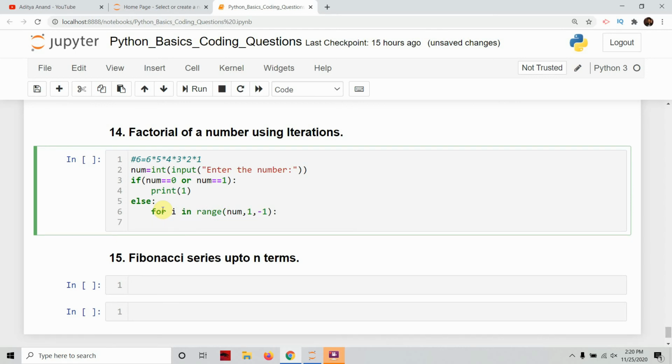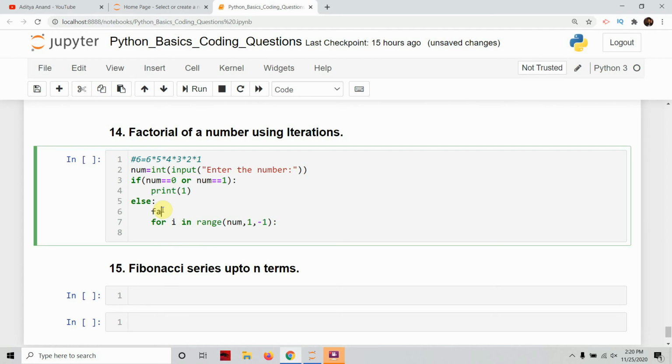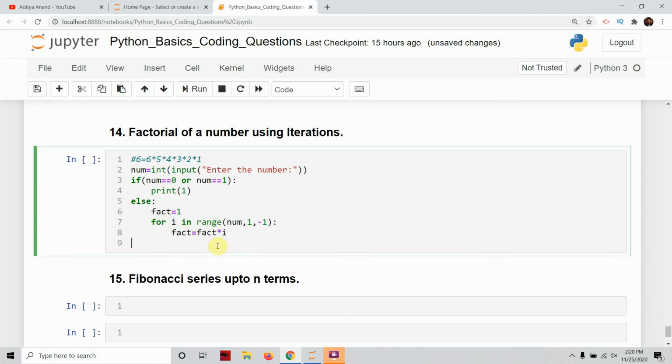And what we'll do is let's say fact, the value of factorial, see we are multiplying it here, right? So we'll use the multiplicative identity, that is 1, okay? So fact is equal to fact into, this fact is actually a variable that stores the factorial, okay? Fact into I. So if we print fact, then let us just assign fact is equal to 1 here.